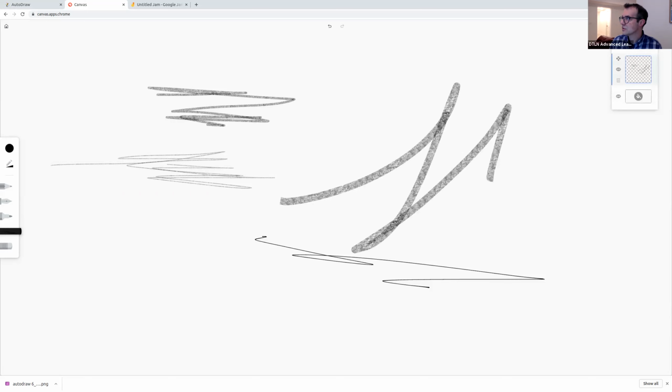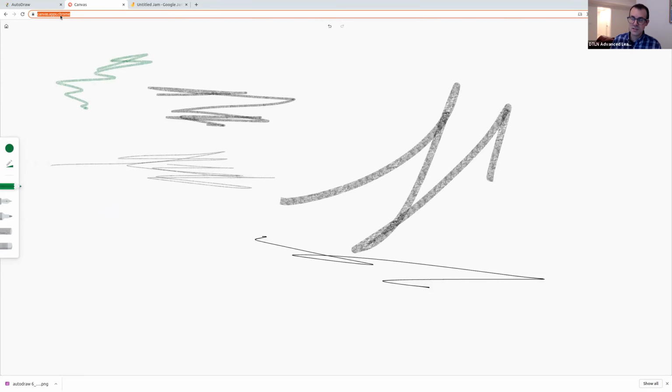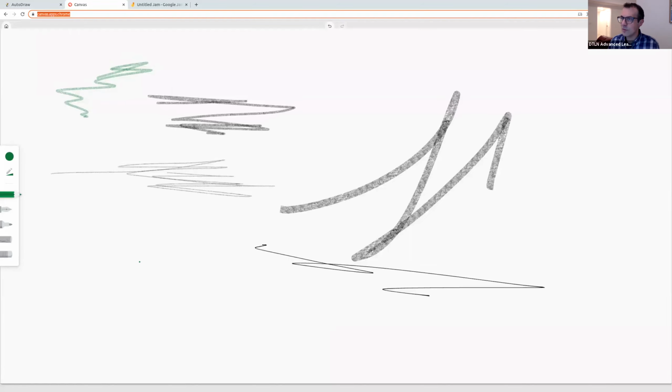I have layers, so I can add a layer and now draw on that layer instead. Let me make it like a green. Maybe here. Good. It lives at a weird URL, canvas.apps.chrome. Definitely works best on Chromebooks. It doesn't connect to Classroom or Drive just yet, but maybe one day, I would love to see that happen. And it's the most advanced of Google's drawing tools.